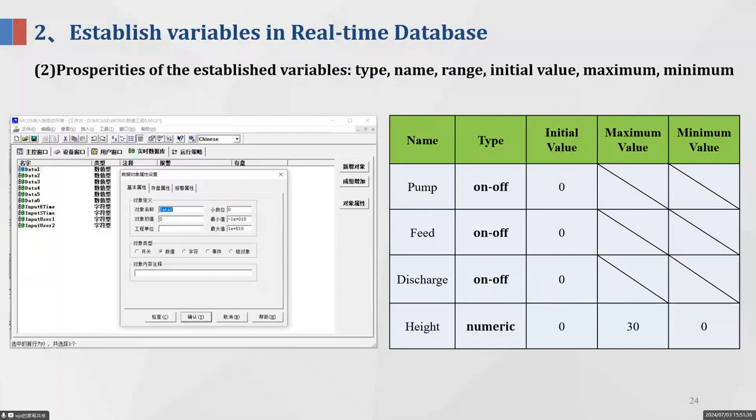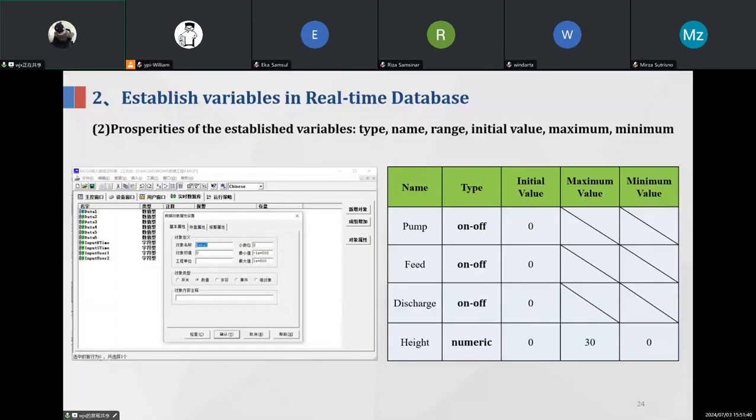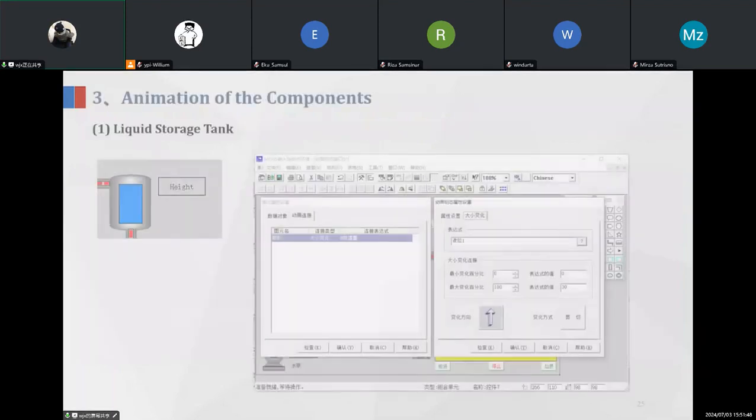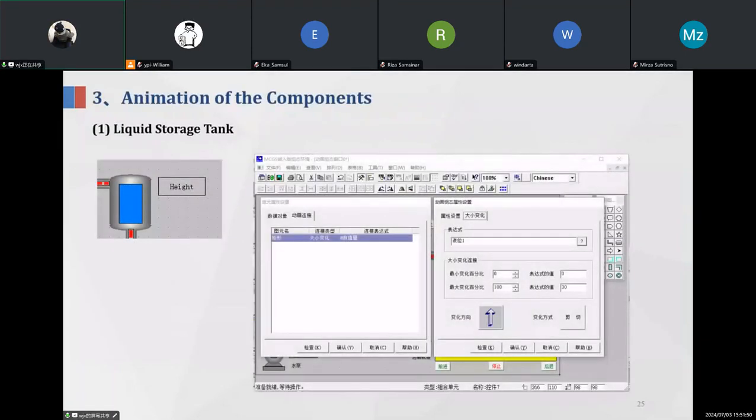Okay, I believe you guys have already established the variables. And after the establishment of the variables, we can get started to animate the static graphic. Firstly, the height of the liquid in the tank. So double click the tank and select the variable height. Also, you should change the value in the dialog box as shown in the picture. And I will show you in the software.